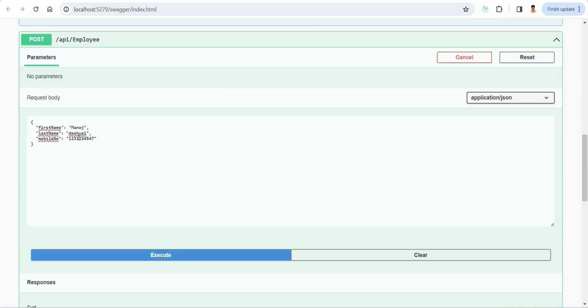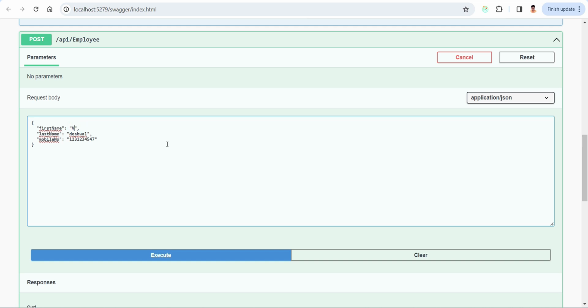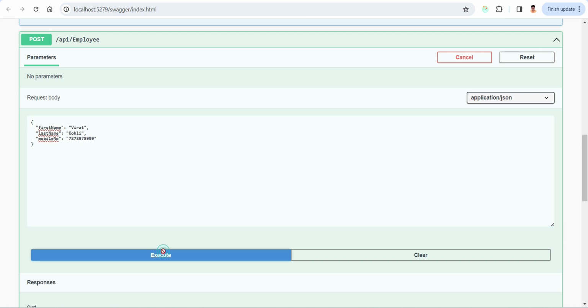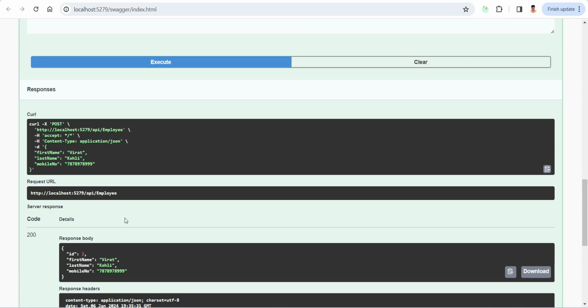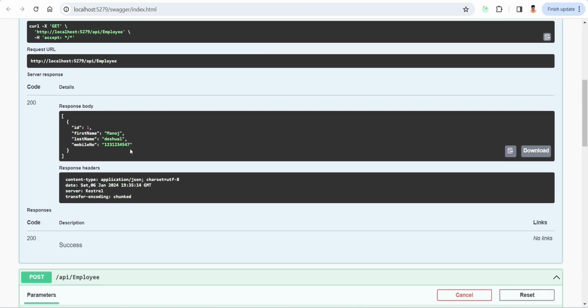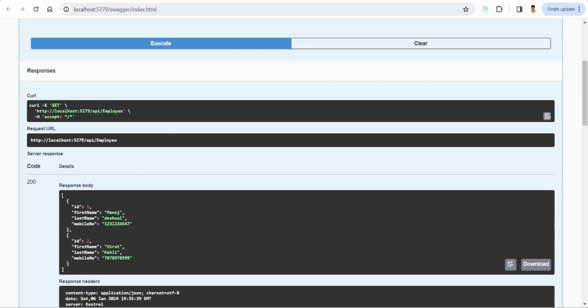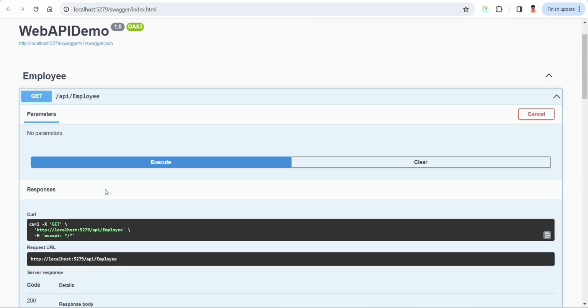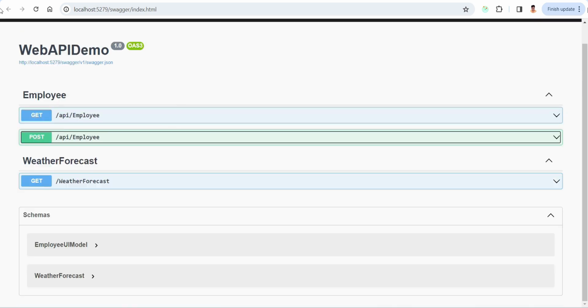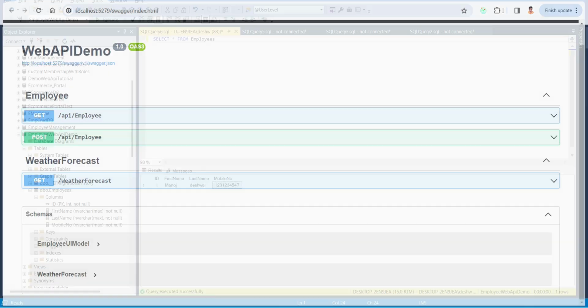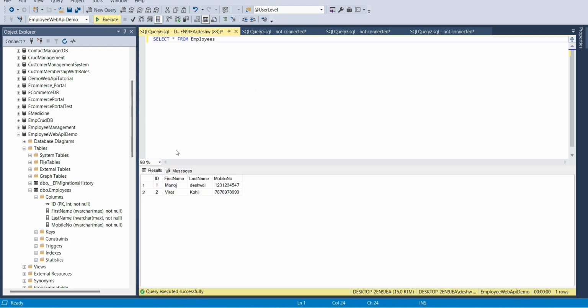Perfect. Now let's also add another employee. So let's say Virat Kohli, and let's say the mobile number is something. Click on execute. Perfect. We have another object, and if you again hit this get API, now in the list we'll see two records. Perfect. So both the APIs are working. Now close it, and let's also execute this command. Now we'll see two records.